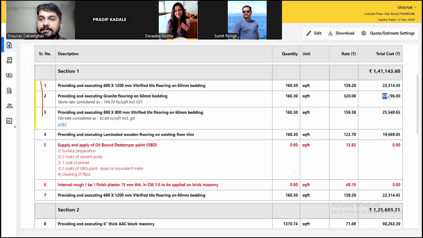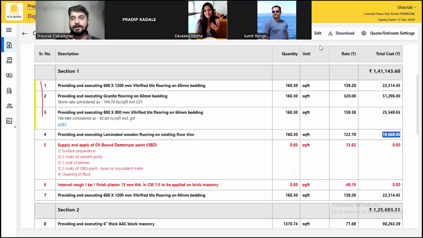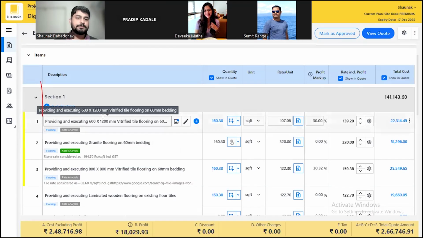So I know 22,000 for 60 by 120, granite flooring 51,000, 800 by 800 for 25,000, laminated close to 20,000. Because that is an existing flooring, that's why it is less. So such things can be done if you're into contracting also, you can use this. But because you were interested in that replace item, I just quickly showed this function. If there's any queries, you can ask me.